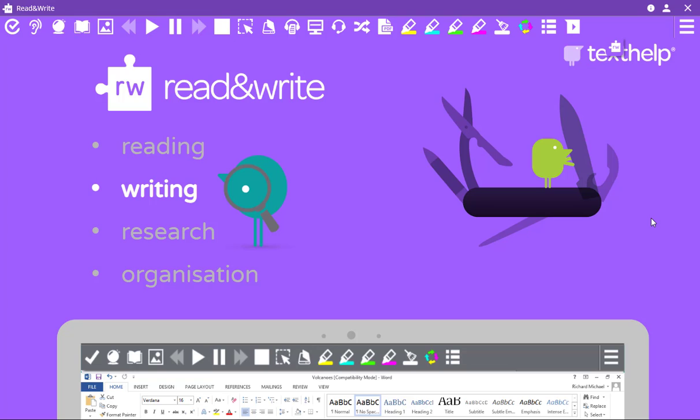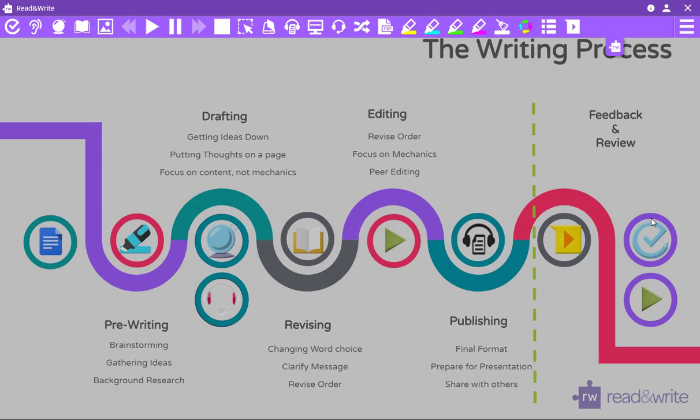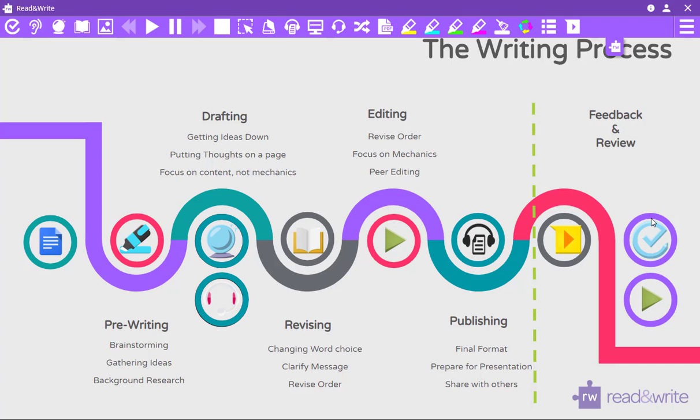You might already be using Read and Write to help with reading, writing, research and organisation, but today we're going to focus on how it can help with writing. When it comes to writing an essay or completing a piece of coursework, it's not as simple as starting with a blank page and writing down a complete, ready-to-hand-in piece of work. It's a much longer process than that. So let's take a look at how Read and Write can help.